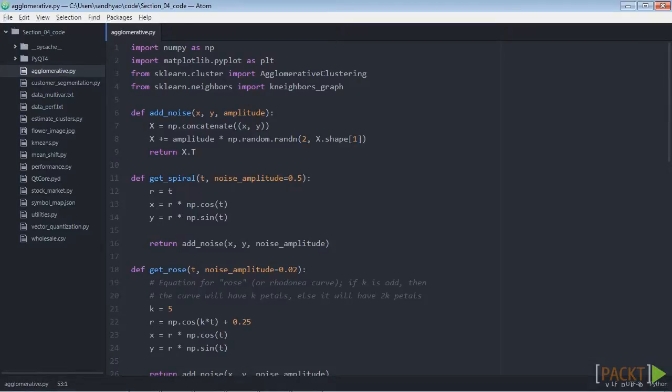Hierarchical clustering refers to a set of clustering algorithms that build tree-like clusters by successively splitting or merging them. This hierarchical structure is represented using a tree. Hierarchical clustering algorithms can be either bottom-up or top-down. Now, what does this mean?